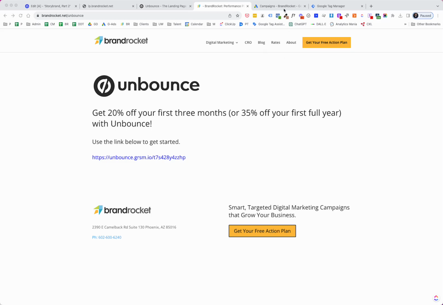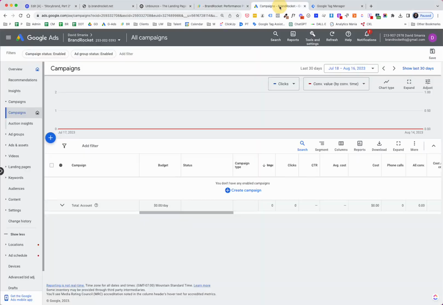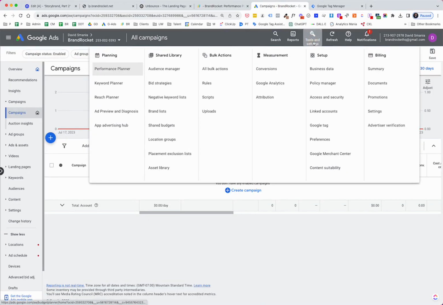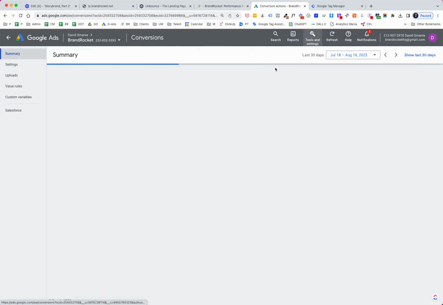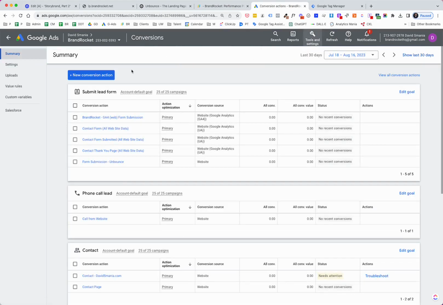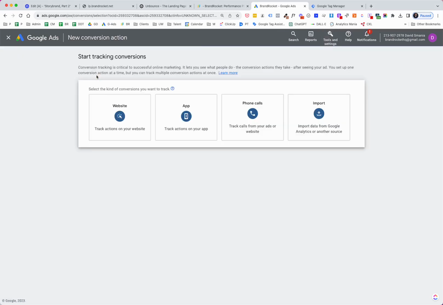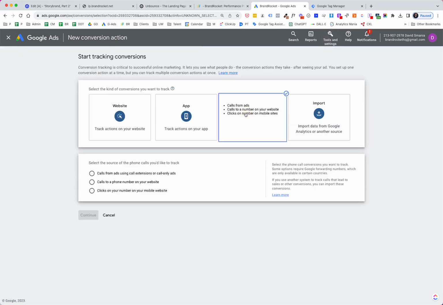Okay, so let's get into it. I'm going to go right into my Brand Rocket test account, my Google Ads account, and we're going to set up that conversion action first. Okay, so let's head on over there. Again, this is under Tools and Settings once you're in Google Ads. So this is under Conversions, and we're going to go through it step by step. New conversion action. Okay, and this is going to be a phone call conversion. And you can see when you click on that, you have 3 different options.